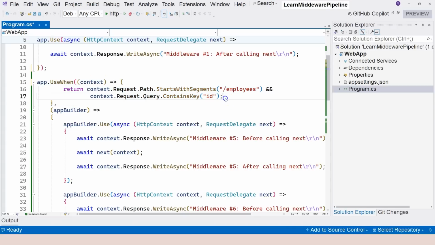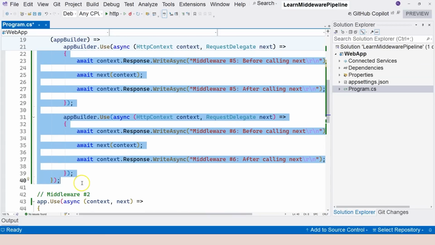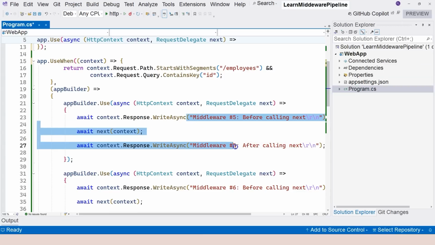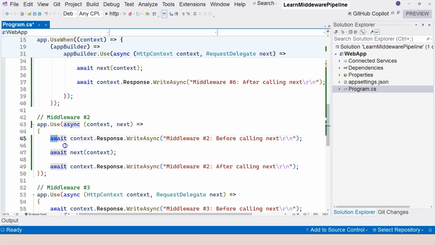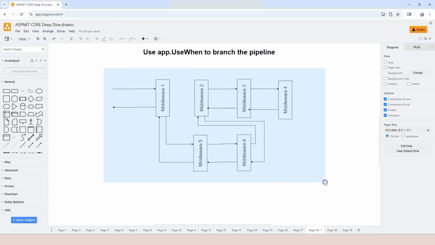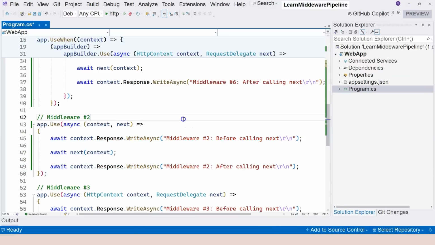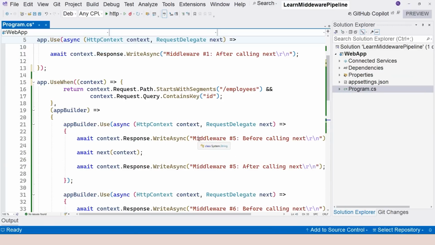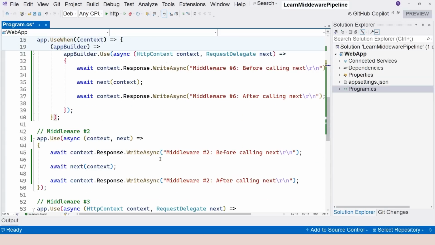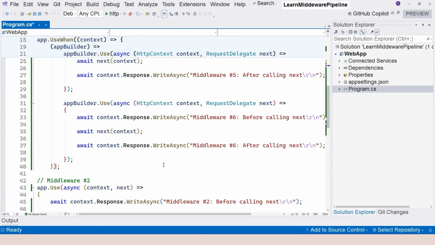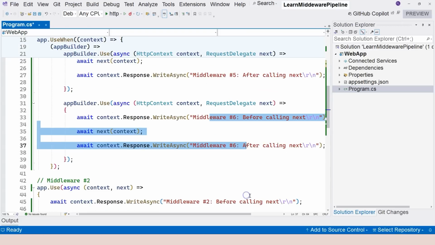So if this condition is met, which means that this is going to return us true, then this branch of the middleware pipeline will be executed. That means middleware component number 5 and 6 will be executed, but after that, this next call is going to trigger middleware number 2 here, which means that it's rejoining just like the diagram here, number 5 and number 6. So after number 6, the middleware pipeline rejoins to middleware number 2. So this is a special type of branch, which is what I call a rejoinable branch. So use the useWhen method to create a rejoinable branch. So let's run this application and see how it rejoins from number 6 to number 2.